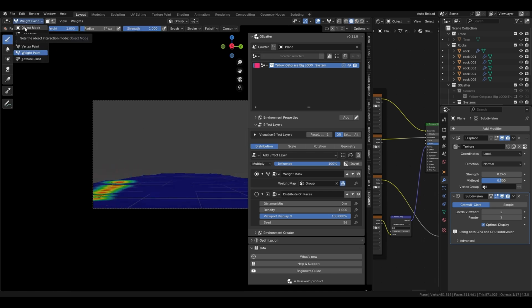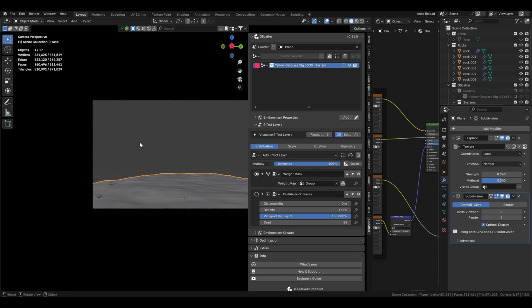After that, you can go into object mode. In here, change the object mode or press Ctrl Tab. Go into object mode. You can clearly see where the red paint is, it is assigned the grass. In the blue area, it won't assign anything.